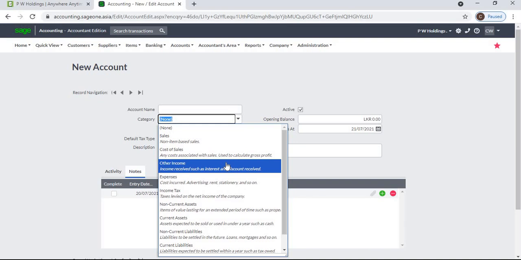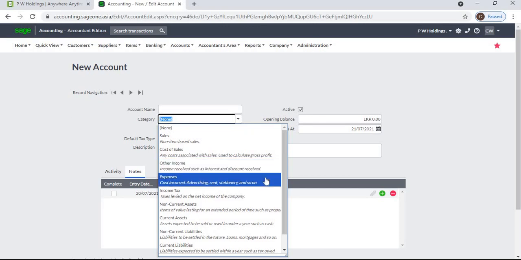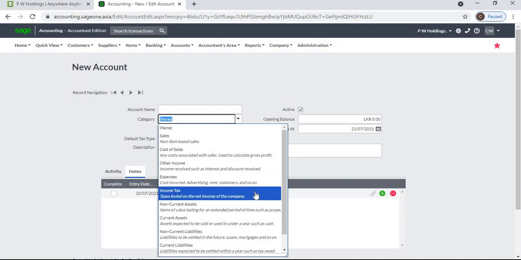Other income. You will use this category for any other income that is received, such as interest received and rental income if you rent out space. Expenses. Expenses are the running cost of your business, such as rent, water, and electricity and salaries. Income tax. Income tax is tax paid to tax authorities on income.